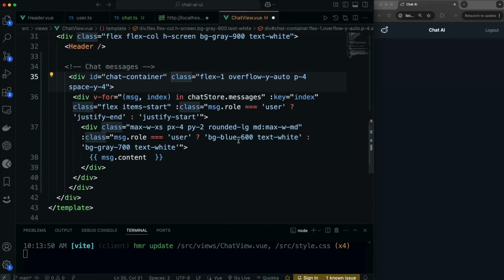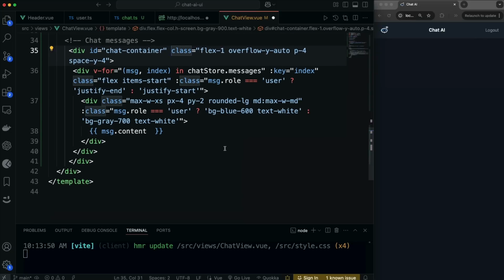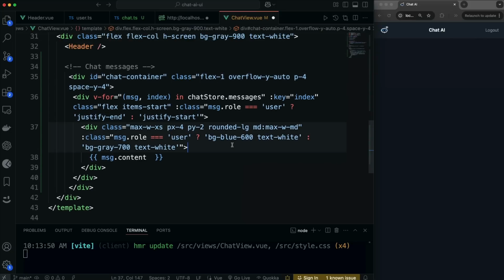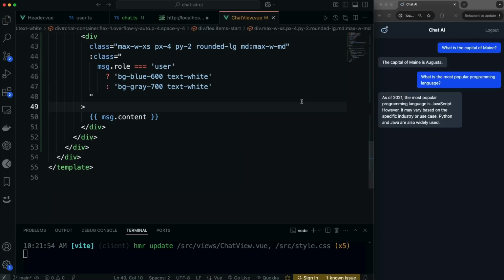Okay, so hopefully that makes sense. Yeah, let's go ahead and try that. There we go. So it looks pretty good. What's the capital of Maine? Capital of Maine is Augusta. What's the most popular programming language? Gives us the answer. Cool.